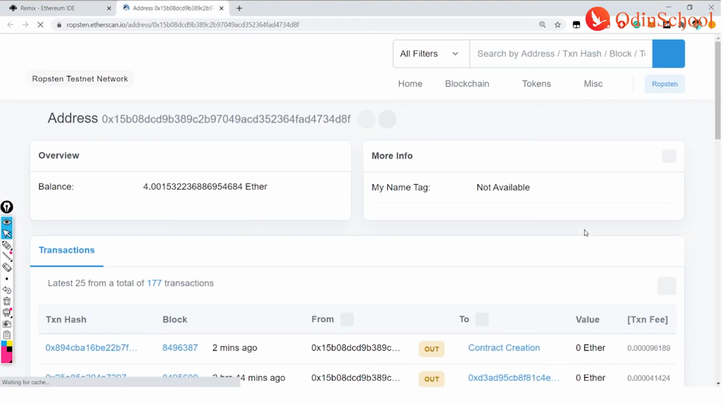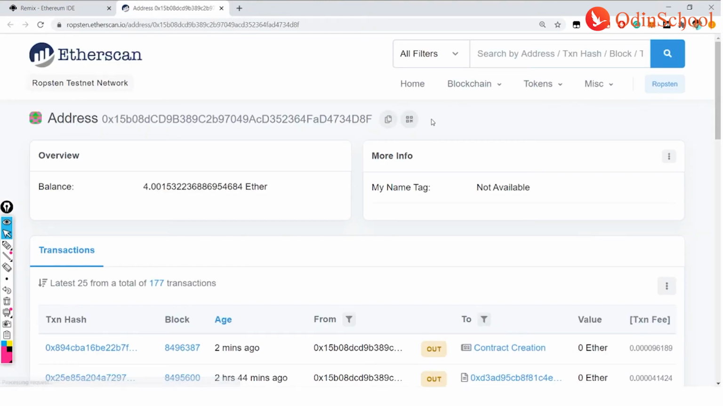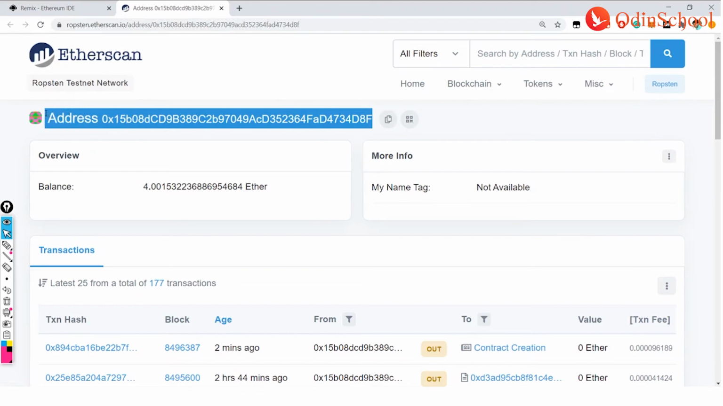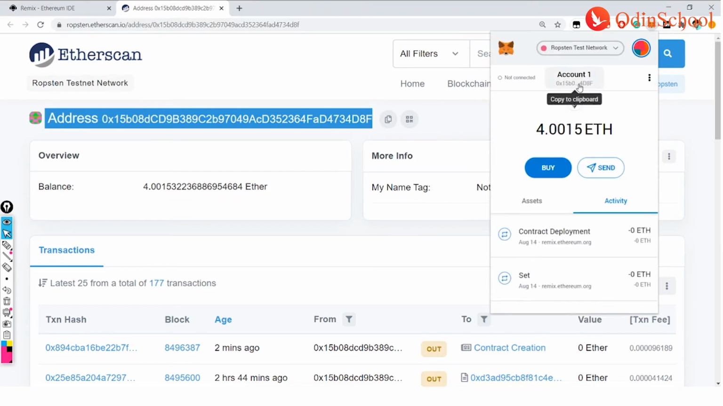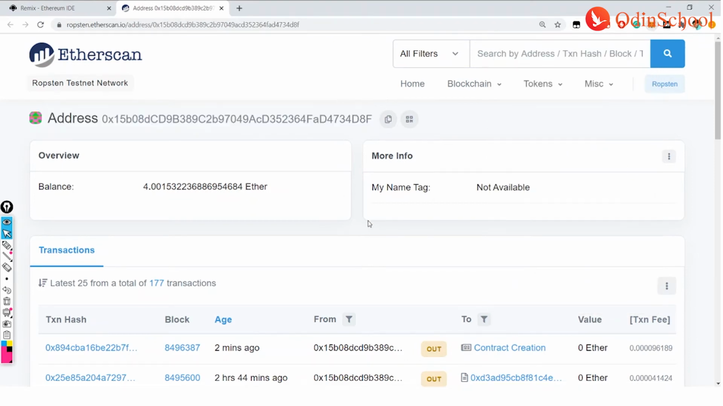Once you have been redirected to Etherscan, you can see that this is your MetaMask address. What is your MetaMask here? This is your extension's wallet, and whatever address is present here is your address. How much balance you have will be reflected here.